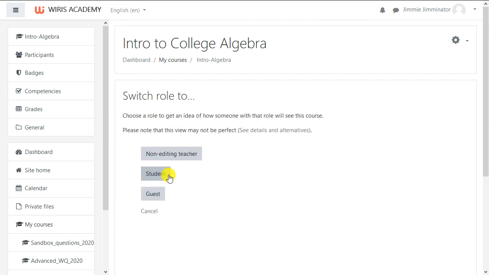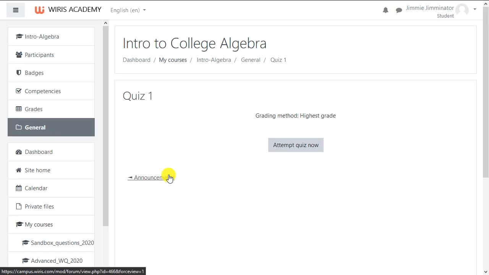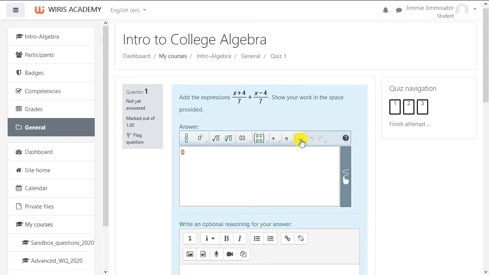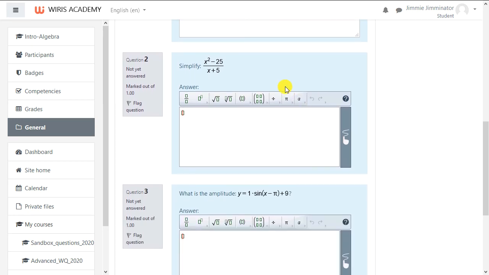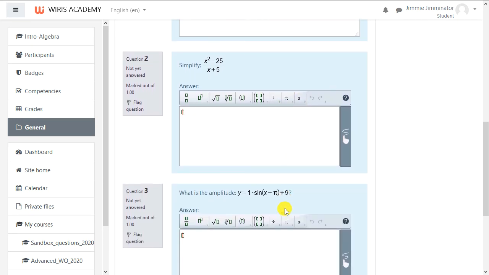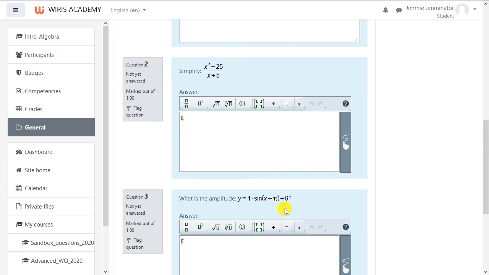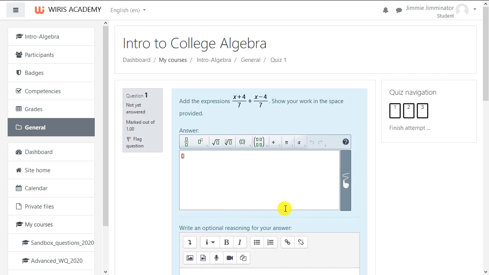We've added 2 more questions that we didn't show in the video, so now our complete quiz has 3 questions. Let's see how the quiz looks to the student. All the coefficients and constants will be different for each student because we program them to be randomized. We've also ticked the box for shuffled questions, so not only will no 2 students see the exact same questions, but no 2 students will see the questions in the same order. Let's finish our quiz.